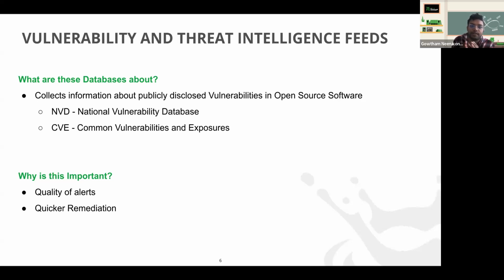NVD stands for National Vulnerability Database. It collects information from various sources and maintains information on what set of exposures or vulnerabilities have been discovered and which applications are being compromised. And there's also something you need to be aware of called CVE, or Common Vulnerability and Exposure ID. So let me just take you to the NVD website.